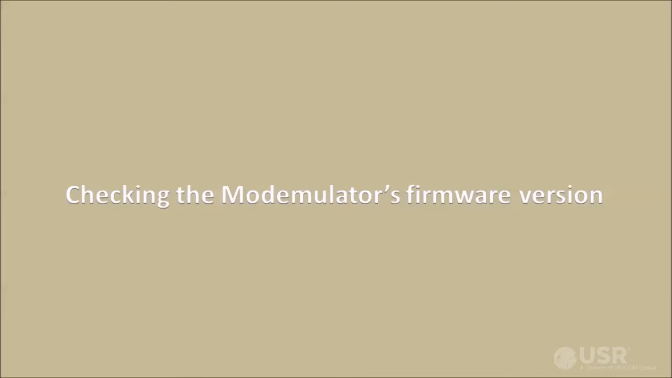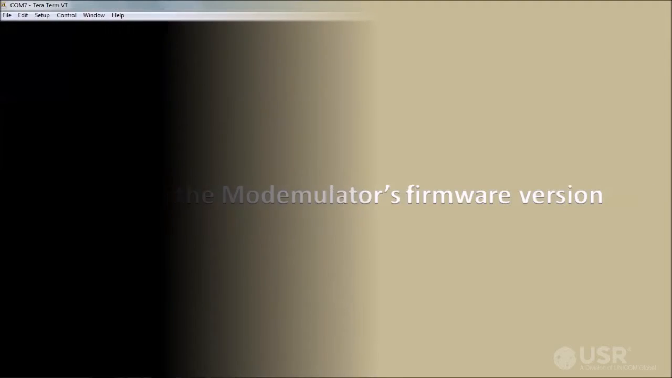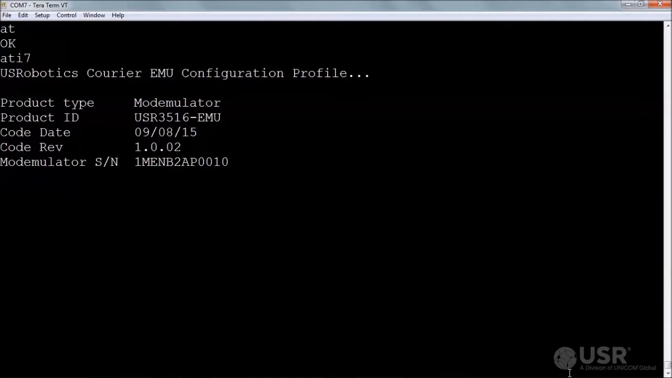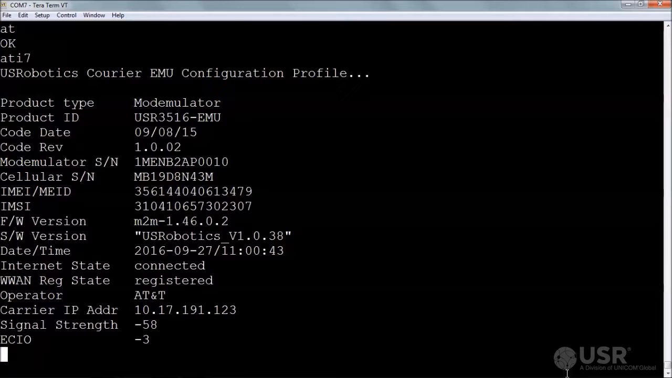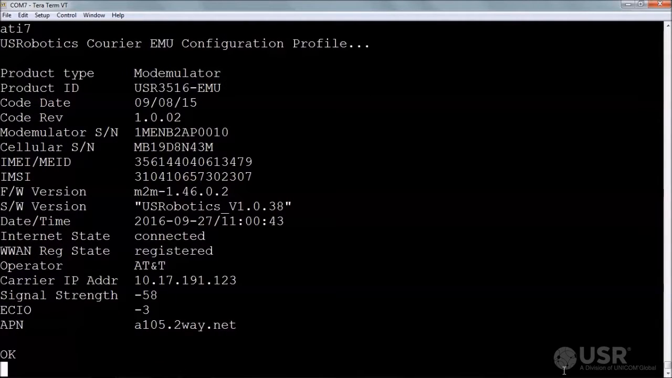Checking the Modemulator's code revision. Enter AT into the terminal. An OK response confirms communication with the Modemulator. Enter ATI7 and wait for the OK response at the end of the screen. Take note of the current code revision.